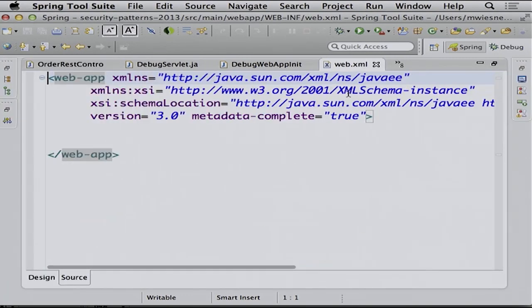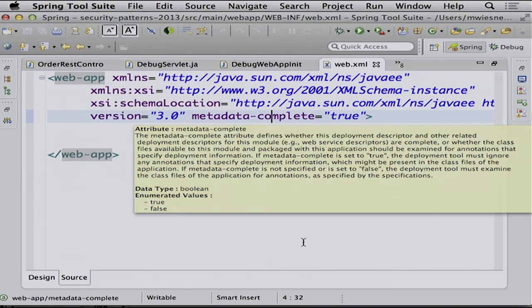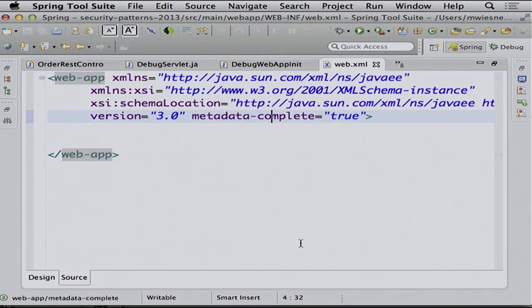Or metadata complete true. Yeah. It is true. That is what you get if you search for it in Stack Overflow. So if you search how to disable it, Stack Overflow says metadata complete true. It is true. Well, it still works.